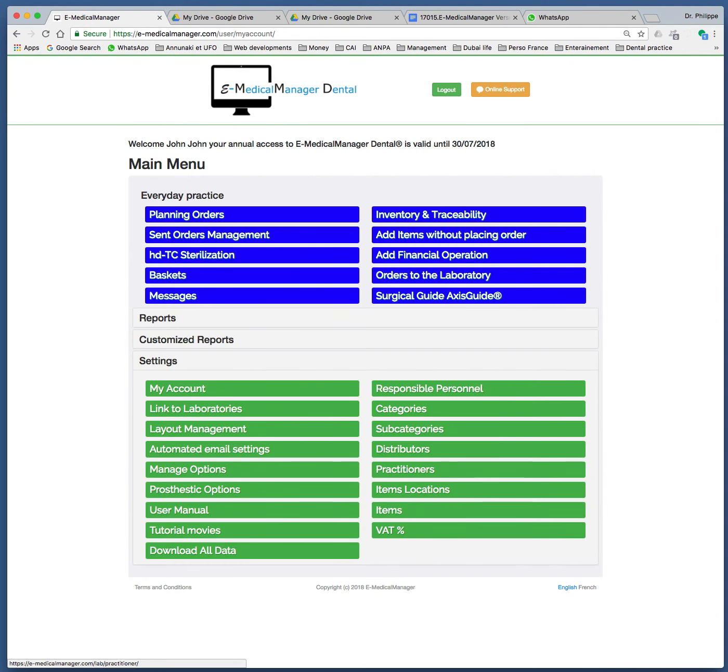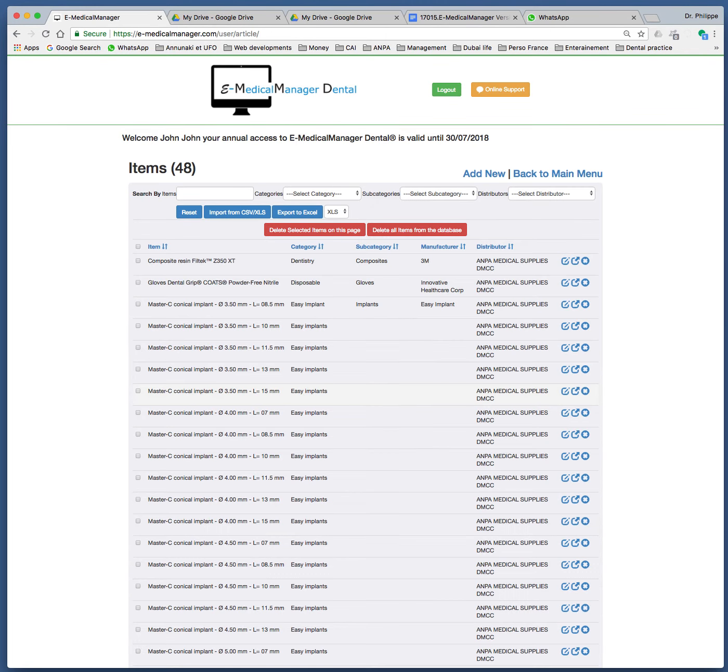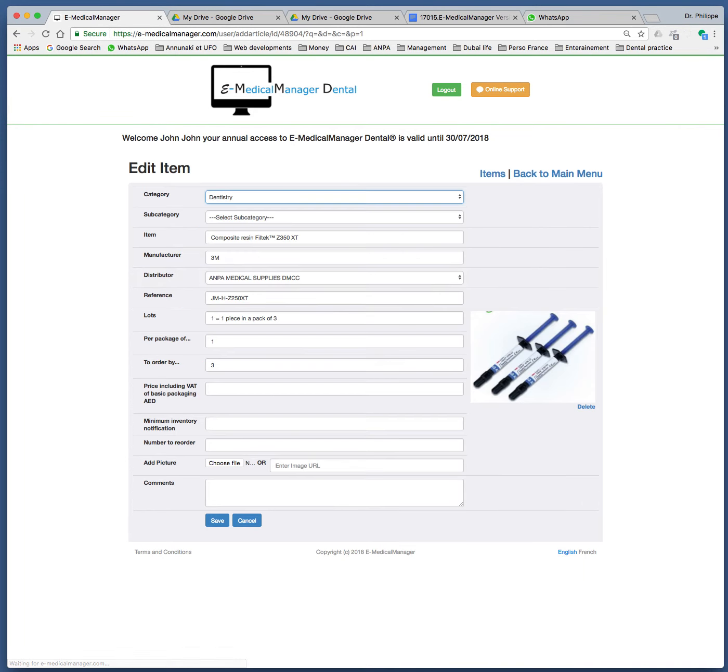So there is another kind of items. It's an item where you have, let's say, composite, like this. I open this item. You see here, I am in composite. I have the Filtek composite, but I have 3 pieces. And I am not going, like with gloves, to open a box with the 3. I am going to dedicate 1 to one dentist, 1 to another dentist, 1 in the stock clinic.